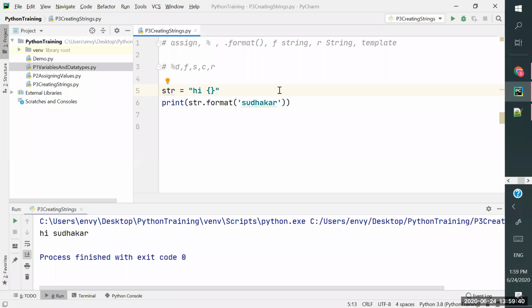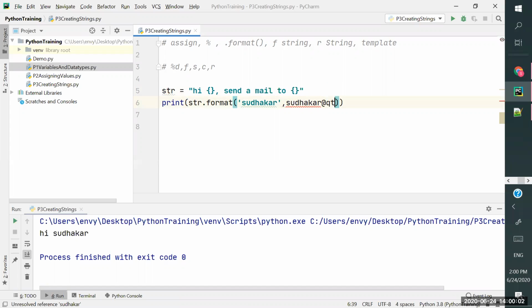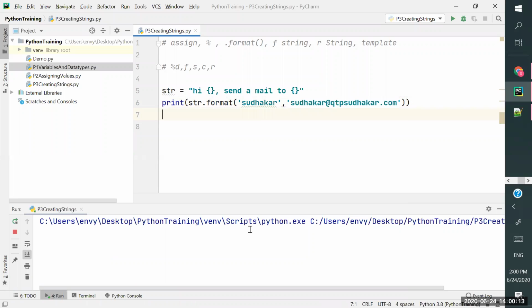And like that, send me a mail to. Okay, and here I want to give mail ID. Okay, fine, I'm giving it. So here I'll say Sudhakar at my mail ID. So what you have to remember is, that's the first one and it is second one. So it will automatically take these things like this. Hi Sudhakar, send a mail to Sudhakar at pdbsudhakar.com.